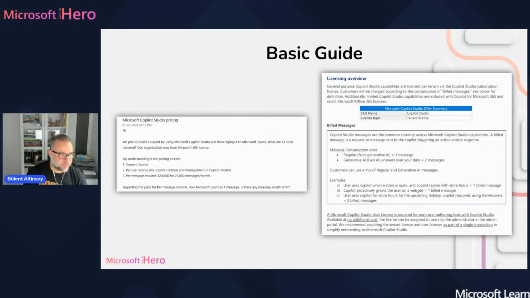This is one build message. But if you not only ask for opening hours, but you also ask for upcoming holidays, that makes you use generative AI, and that would build two messages. This helps you to identify how much of that message packs you might need.